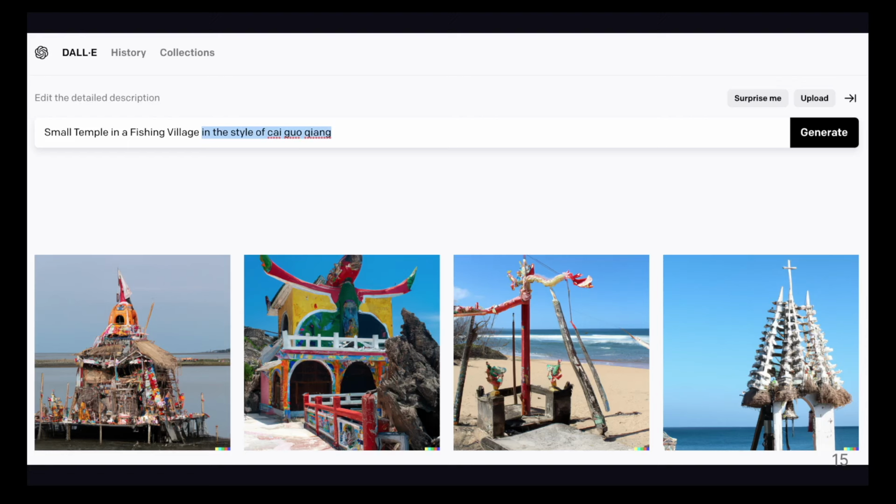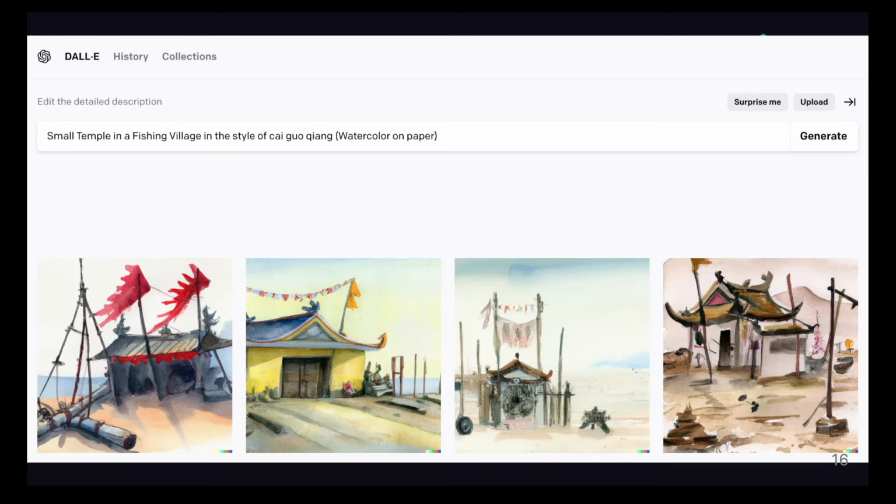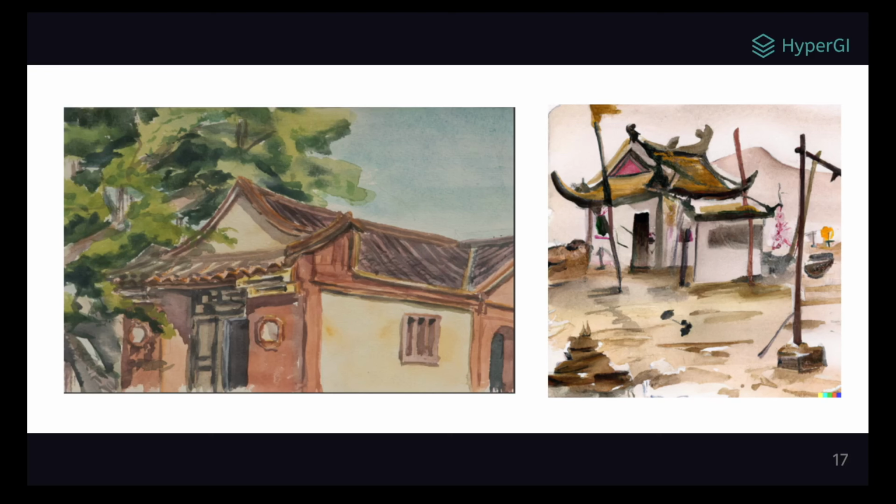Then we add in the style of Cai Guoqiang. It will generate something different. I'm not sure whether this is really the style of Cai Guoqiang, but whatever it is, it's different now. But now if we add watercolor on paper, it's getting interesting. It's not exactly the same thing, but it's close. Especially when we put them together to compare, you can see they really have almost the same style now.